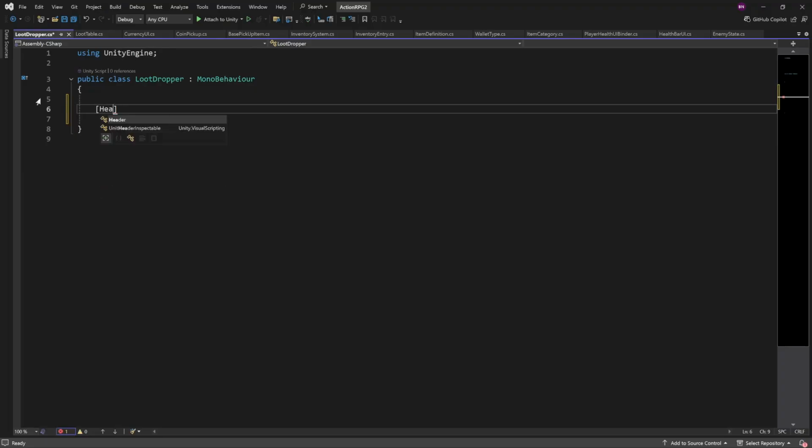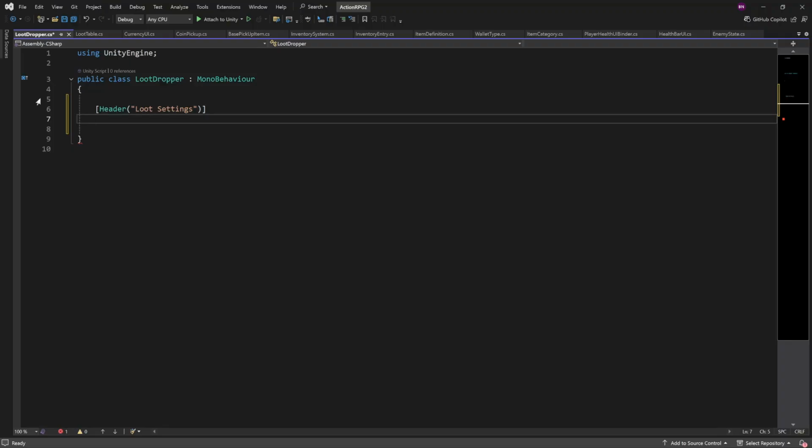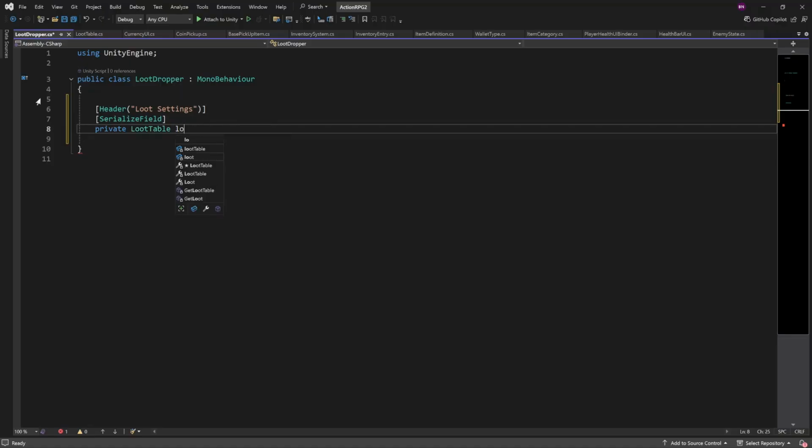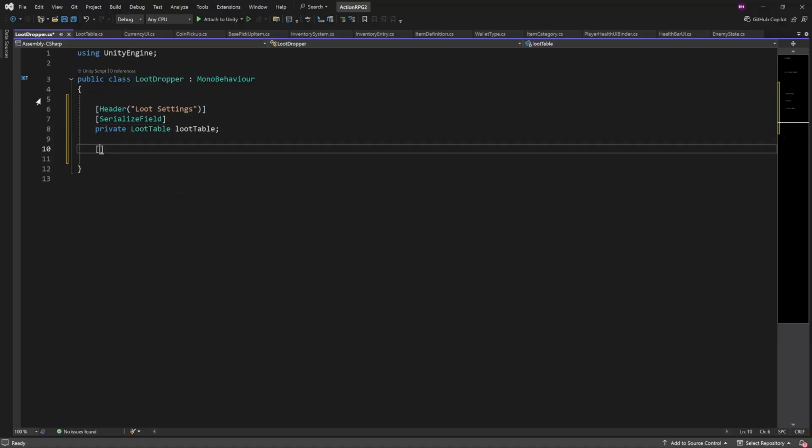So we're going to do a header, and we'll call it loot settings. And then in here, we're going to serialize the field, and we're going to do a private loot table. And here we're going to do another tooltip, and we're going to do optional override spawn point, like a chest, mouth, or enemy center.